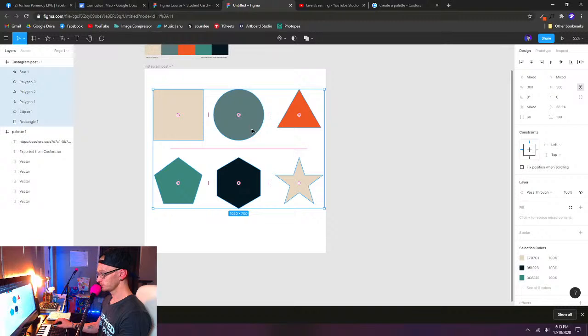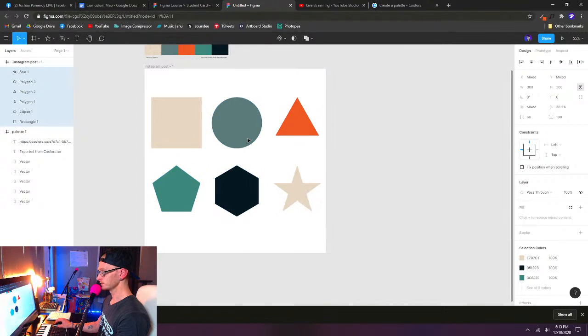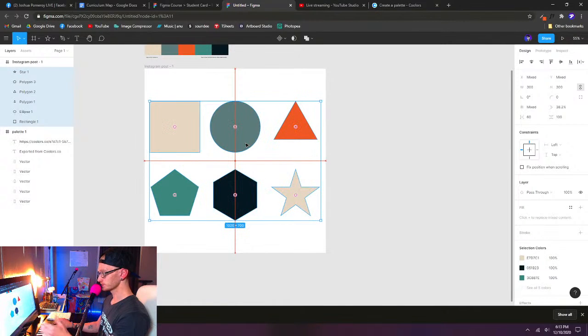Now with everything selected, we can use our smart guides, which is our little pink lines here. And you see those turn red when we start moving it around. And I'm going to just align everything to the center, maybe give it a little bit more vertical spacing, let's say 200.